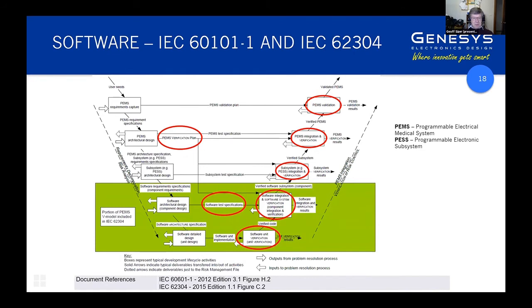So looking at 6304, it's pretty important to look at the interaction between 60601-1 and 6304. This diagram shows it quite neatly, where the bits in green are the purview of 6304, and it specifically addresses verification of software. But in the high level compliance hierarchy, you have 60601-1 that specifies firstly verification of the software, and secondly it calls up 6304 for the verification aspect. So you've got this double level.